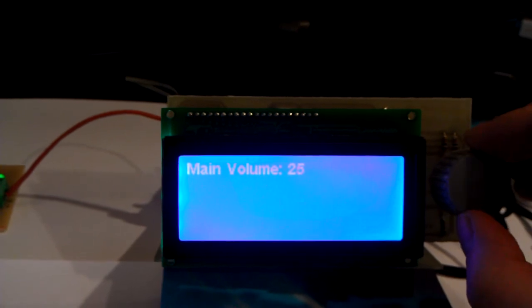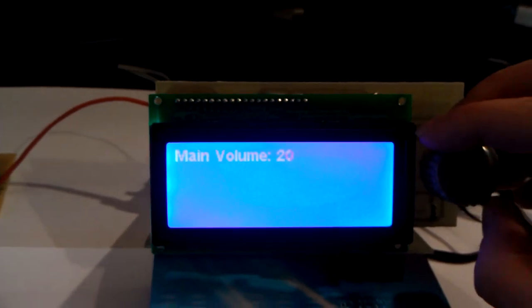Just to demonstrate that volume control works, I'll turn it back up and control the volume using the system. So clearly that's all working. Rather pleased. Stay tuned for the next installment.